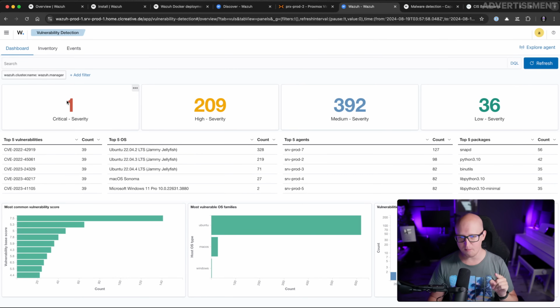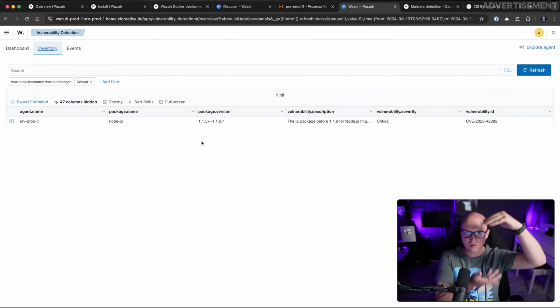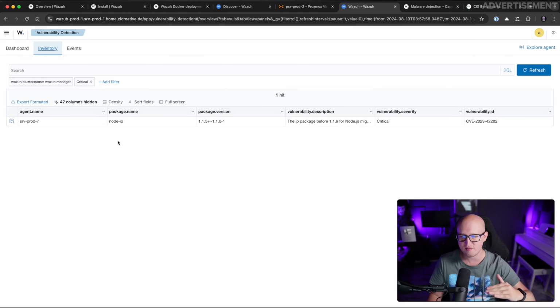So when you click on that number, Wazuh is applying a new filter to only see the critical events here. As you can see, there's one CVE that occurred on one of my Ubuntu machines, the server production 7, and there's one package affected by it, the node IP package. So to get some more insight into the actual events that occurred, you can go to inventory. So this is a list of all of the CVEs, vulnerabilities that have been found on your systems based on all the filters that you have applied, and you can go through that list and check what is the CVE, and what is the severity, what is the affected package, and so on.